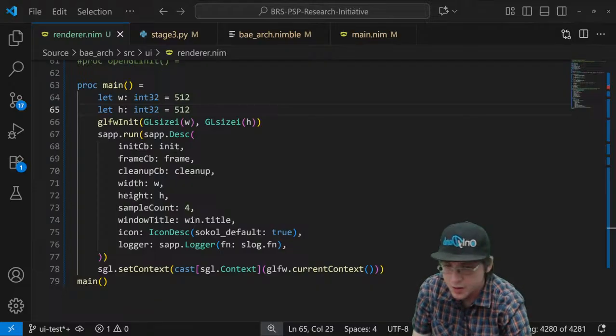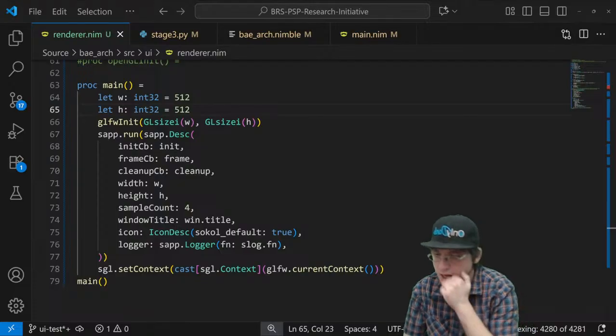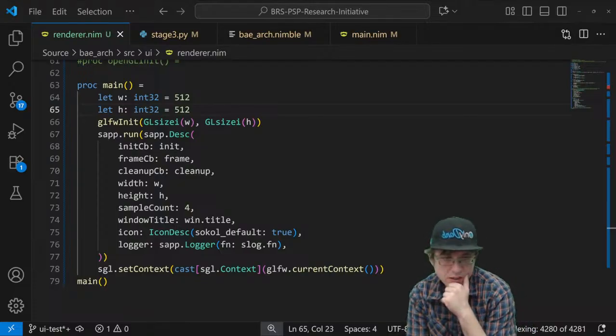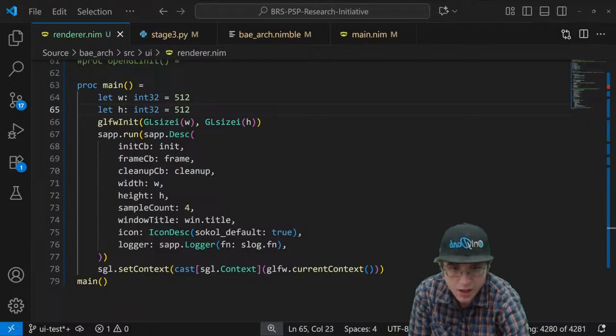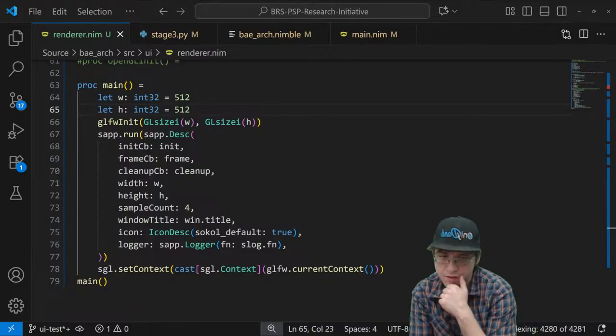What I'm working on right now is setting up my thingamabomb. I'm working on building a user interface right now.